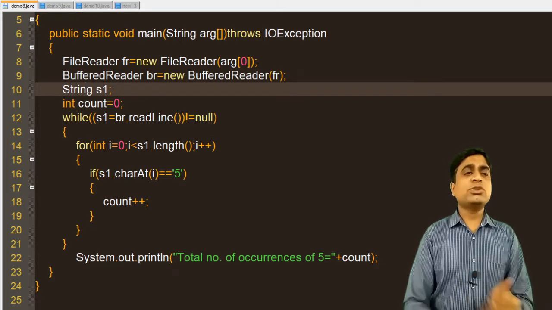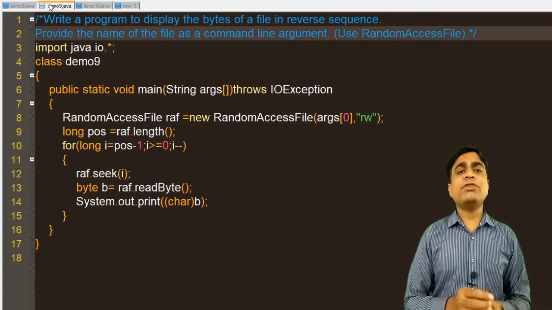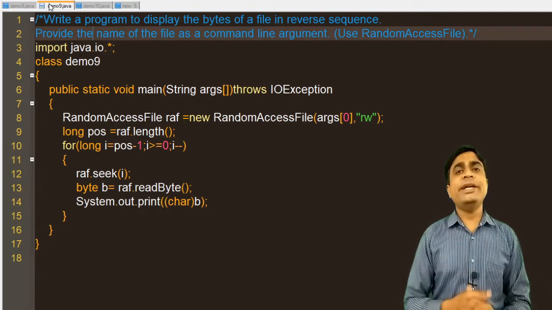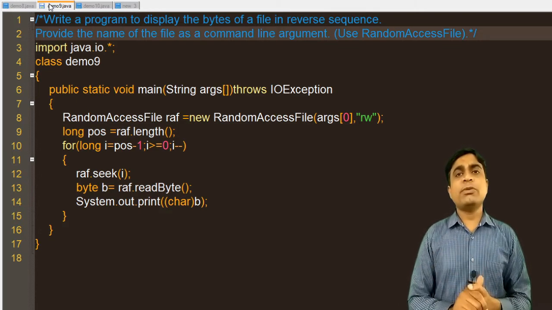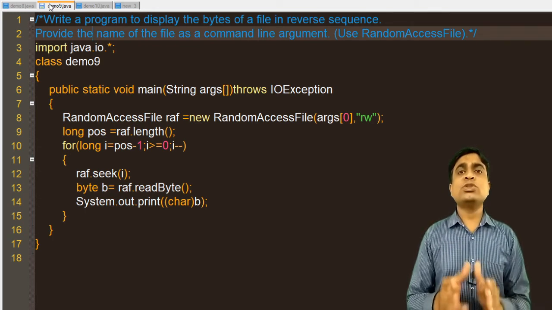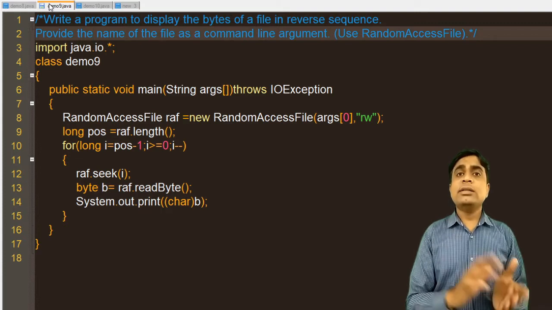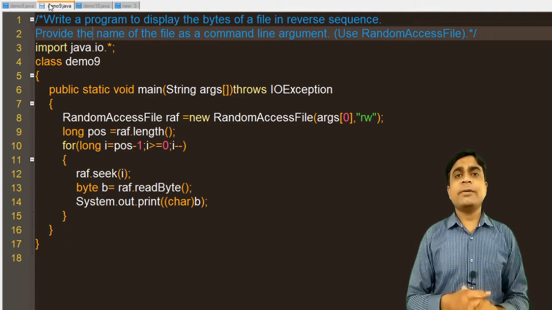Now my next code is to write a program to display the bytes of a file in reverse sequence. If you want to print the file in reverse order, there is one difficult problem. You have two options: either you can store the whole file in a string or string buffer and then use the reverse method of that, and then print it.